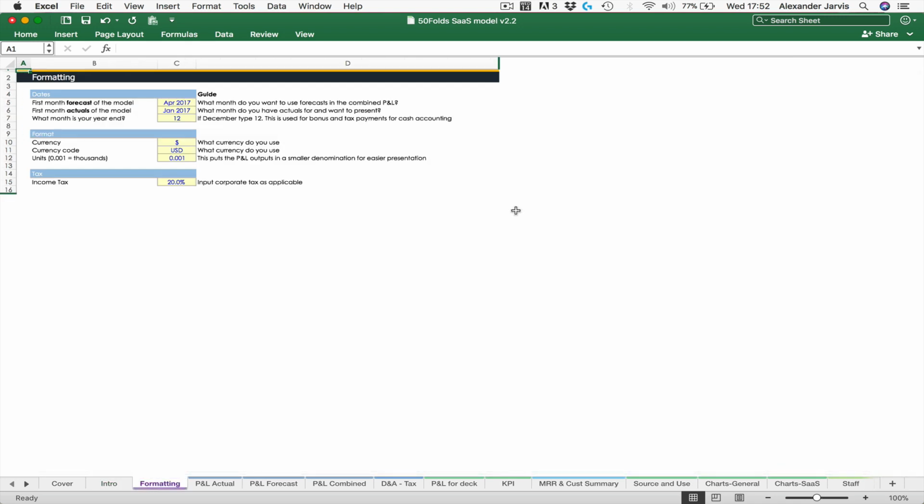Then we get into the formatting sheet. Now you'll see here that we have a date for when your actuals start and when your forecast starts. And I'll explain why that's relevant in just a second. And then you can set your year end. So for purposes of tax and bonuses, you can pick the month that you're actually going to have cash out.